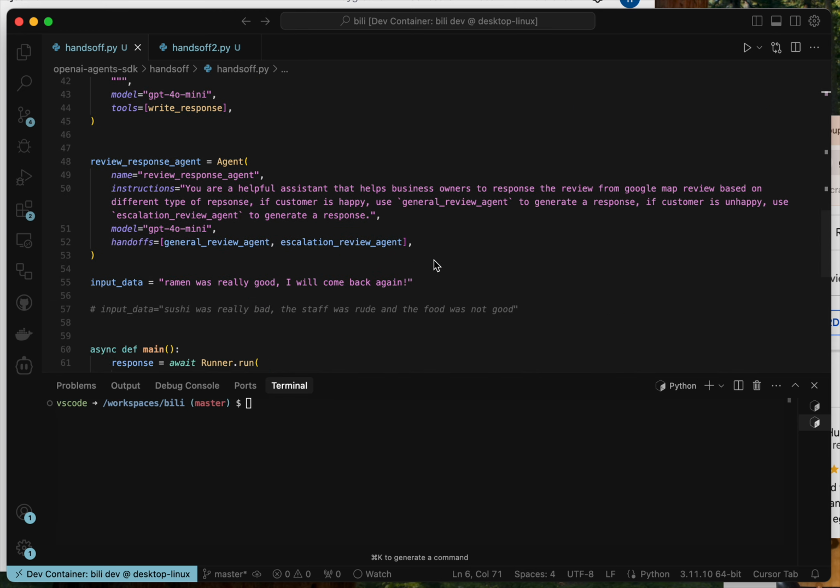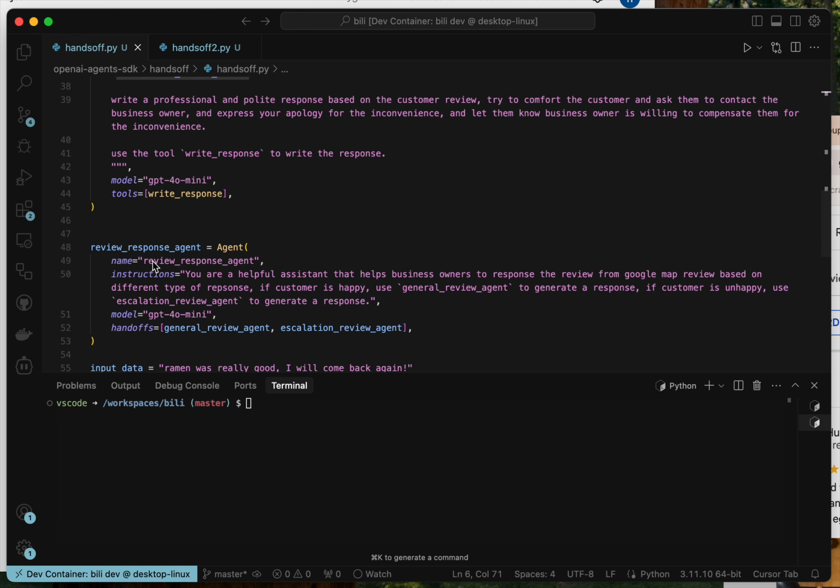Let's take a look at the parent agent. The review process agent is a helpful assistant that helps a business owner respond to reviews from Google Map based on different types of response. If customers are happy, we're going to trigger the general review agent. If not, we're going to trigger the escalation review agent. Look at the handoff function here. We're passing two different agents. Based on the review content, this parent agent hands off to a different agent. It's basically routing to the different agents.